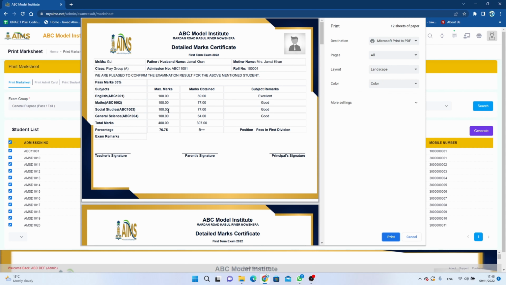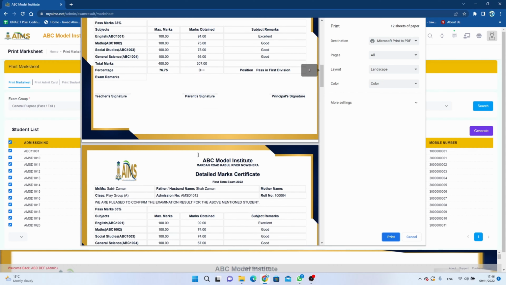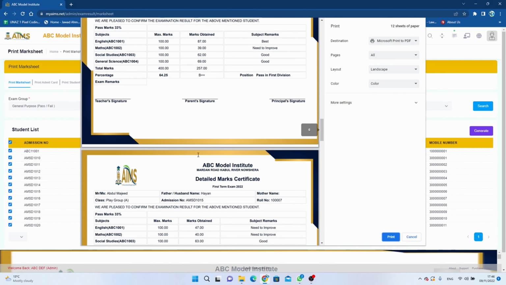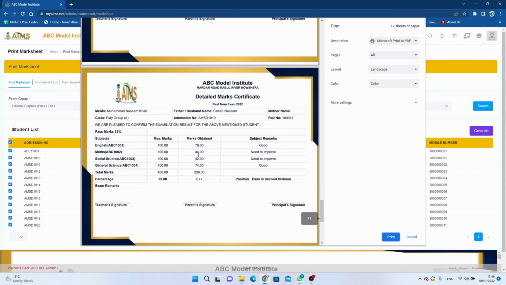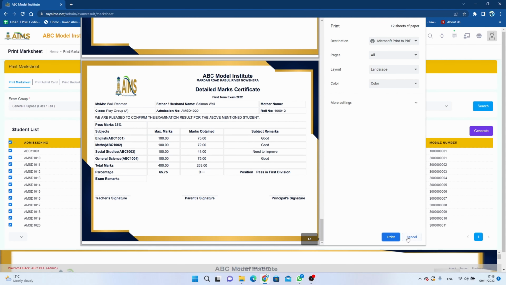These are the maximum marks of 10 marks. That's the percentage, that's the grade, and position, passed in first division, and the subject remarks which have been given separately. Exam remarks will be showing here. That's how you can print reports for individual students. You can print them individually, or you can generate them all at once.